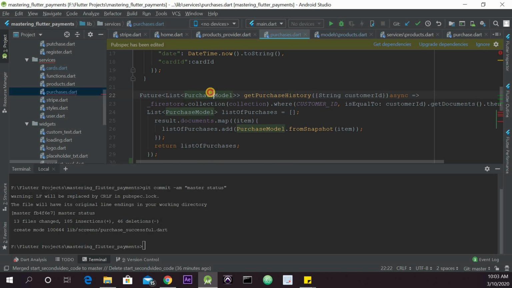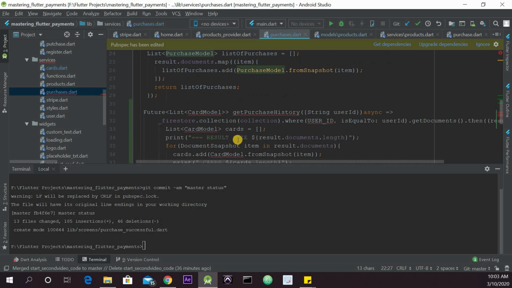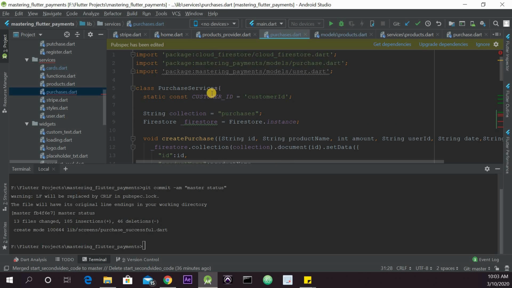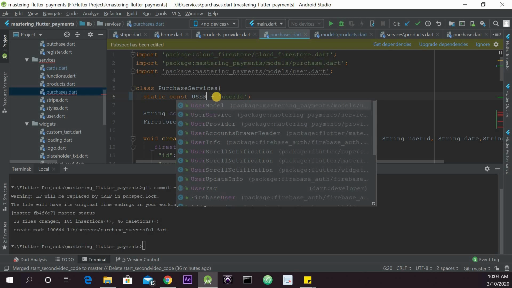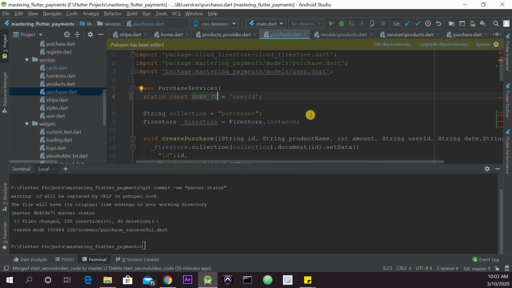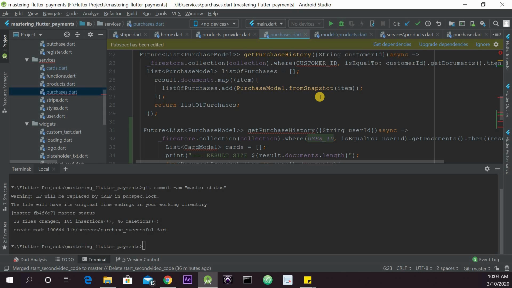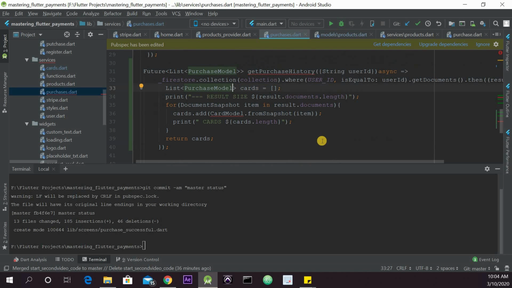And here, instead of card model, we'll return purchase model, taking the user ID, and here instead of customer ID, we'll use user ID. And user ID here as well. So going down here, we have a purchase model.